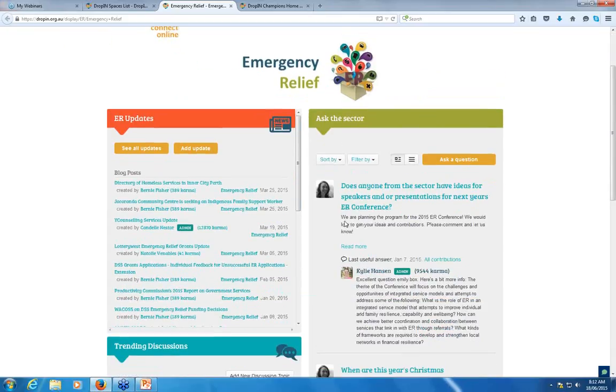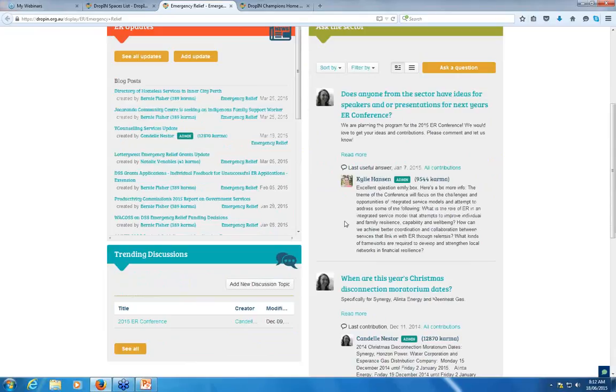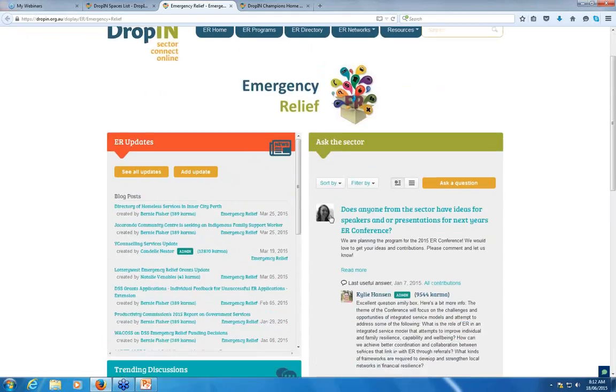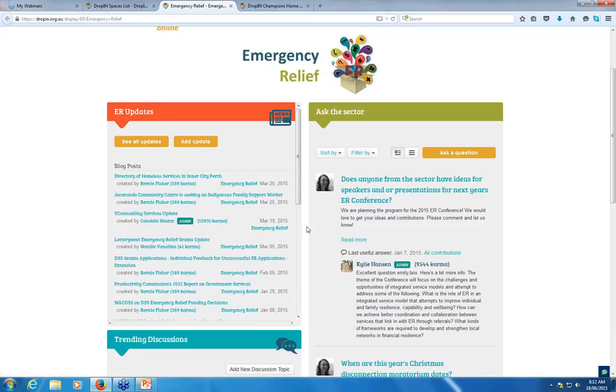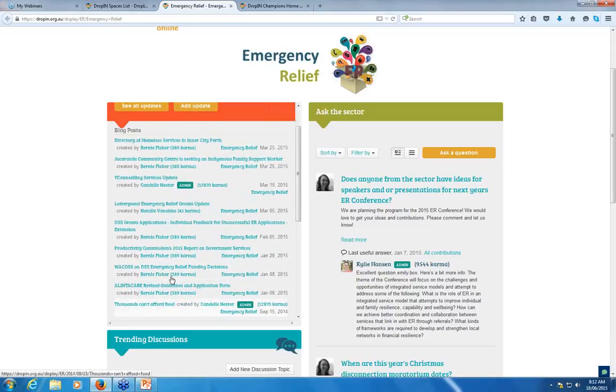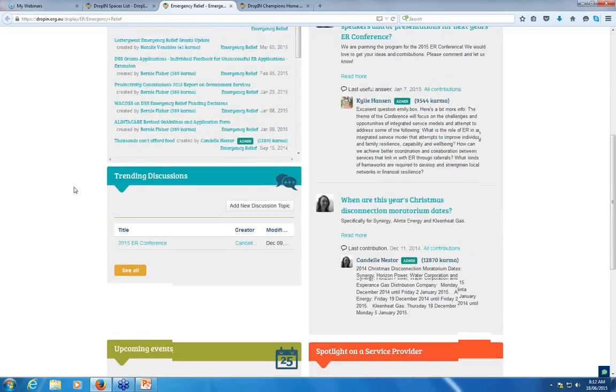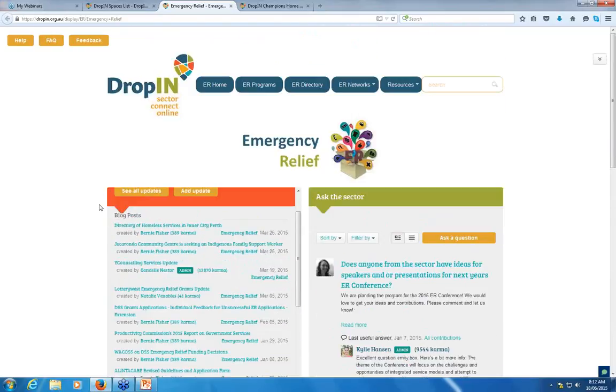So come to the emergency relief space, and the emergency relief space homepage, again, no information is stored here, all right? These boxes or blocks, as we're going to call them from now on, are like windows, and these windows are pulling information through from other areas of the system. What this particular space homepage does is give you a snapshot of what you might find inside that particular space, so to speak.